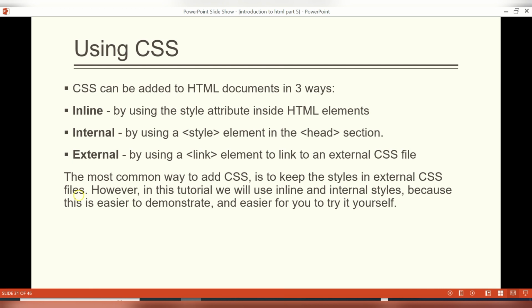So as a pro, you use external. But for now, it is important for you to know how to use inline and internal because sometimes it is important to use them when you're writing your code. But don't worry, we learn the external together in time. However, in this tutorial, we are going to use inline and internal styles because this is easier to demonstrate and easier for you to try it yourself. Remember, we are trying to explain this for beginners step by step. We are not rushing this.